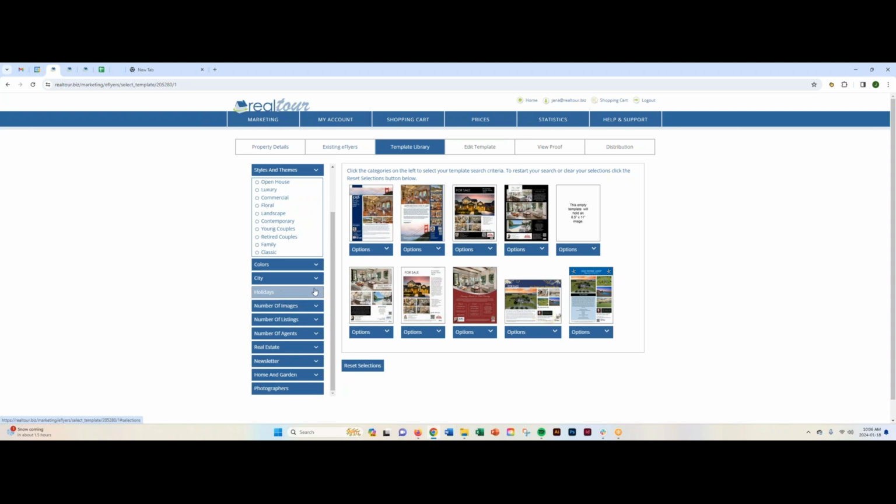We have holiday themed ones too, Christmas and so on. If you want to show by number of images, we have some templates that have 0 image fields. It's just a text field, so you can type an announcement in there. Or maybe you just want to feature 1 image. Maybe you want 3 images, 6 images.